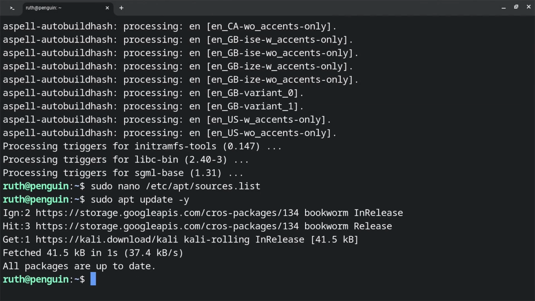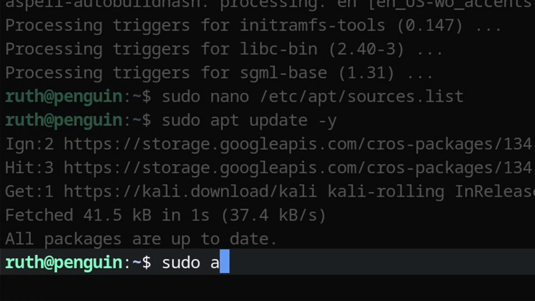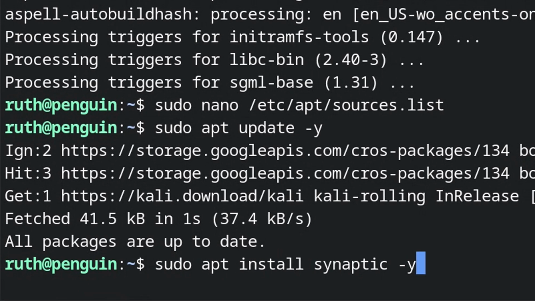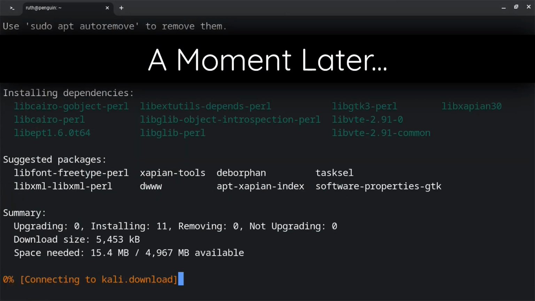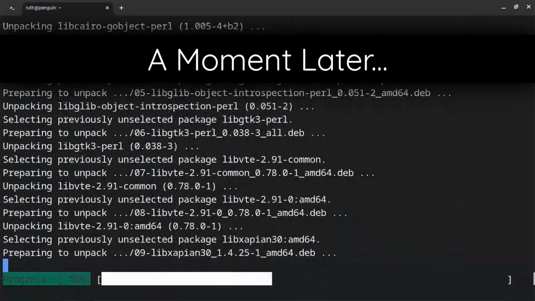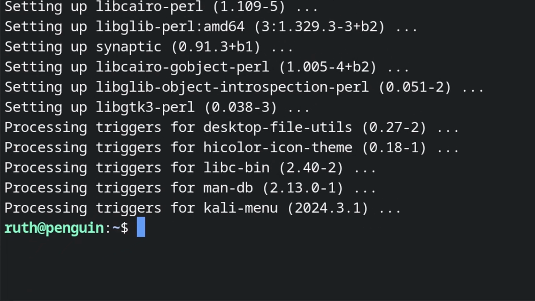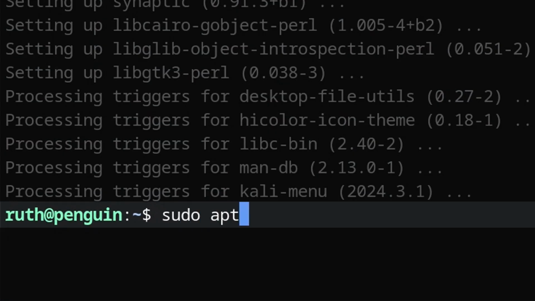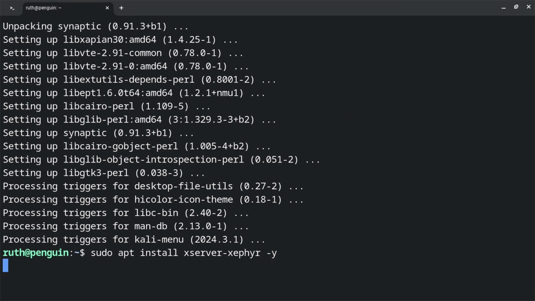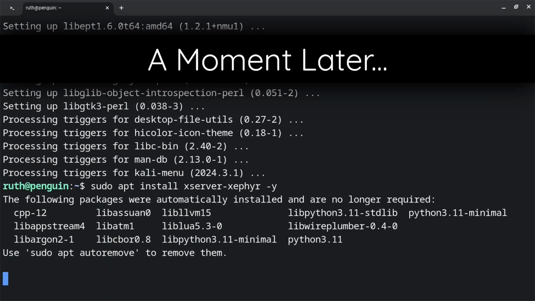Now for our next install, we will do sudo apt install synaptic -y. This is for installing software in a GUI-based interface. After that, we will do sudo apt install xserver-xephyr -y. This is what we are going to use to hold the desktop together.